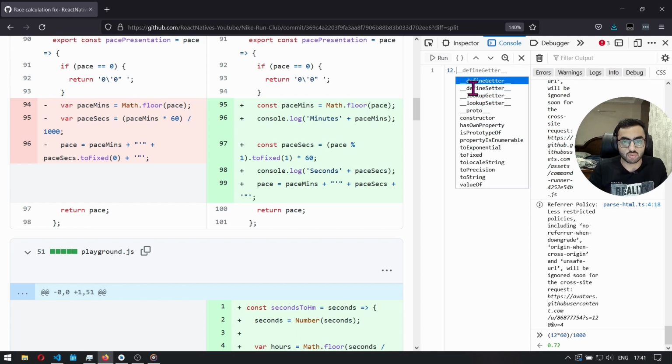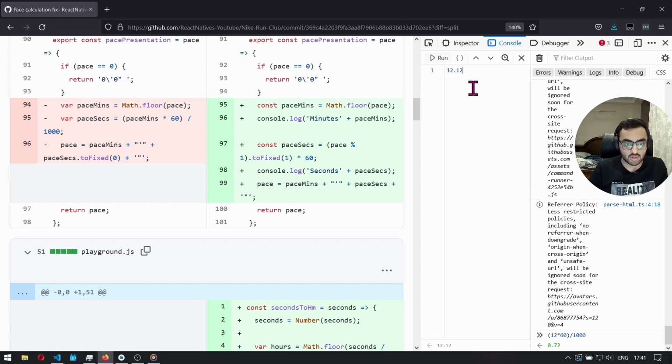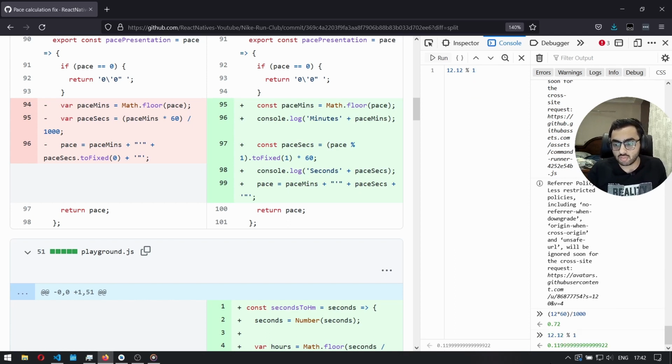So if I just show you 12.12 % 1, this will give us 0.1. We can just fix this by doing toFixed, with 1 decimal point over here.